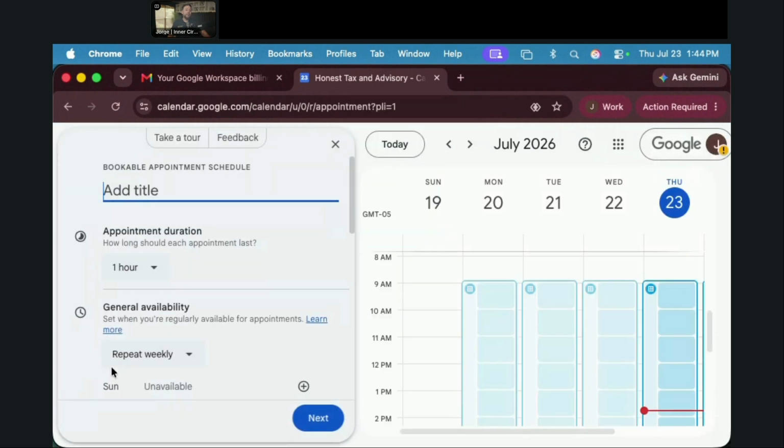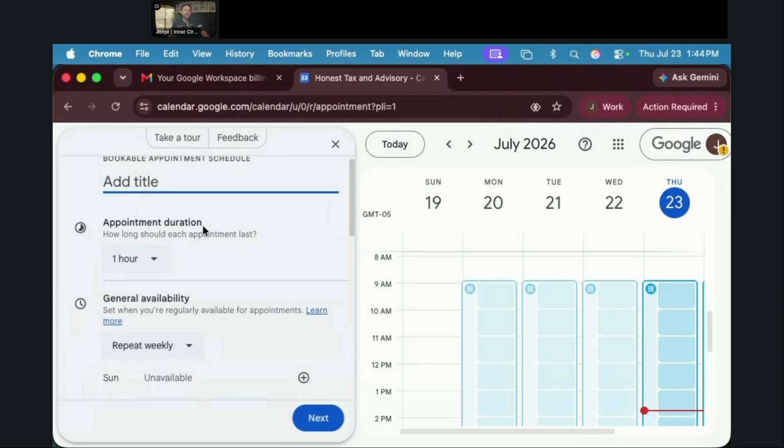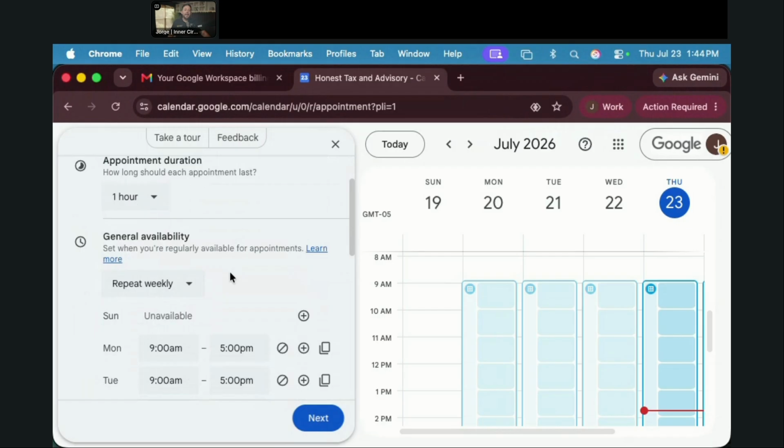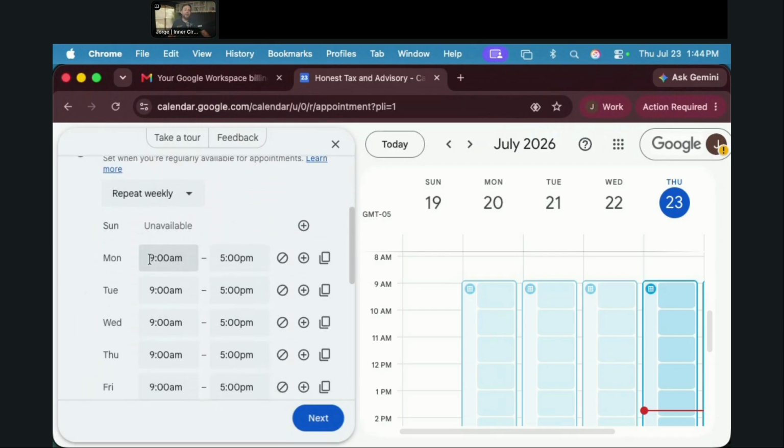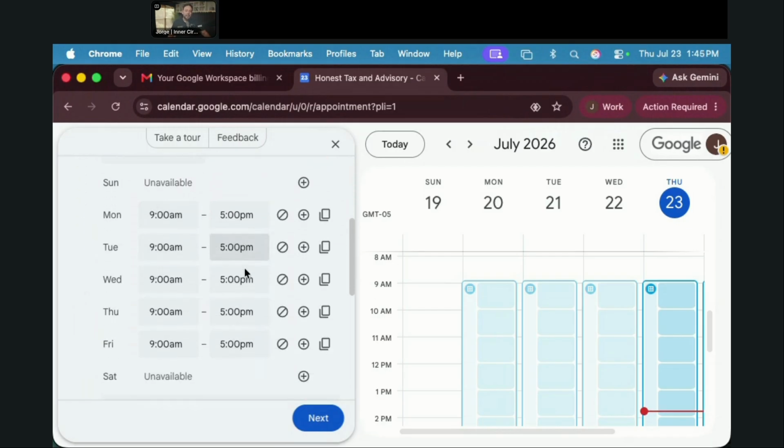If you have different types of appointments, let's just say you want a new client consultation, you would create a new client consultation. If you have an existing client follow-up meeting that you want to send to all your existing clients, and you only want to set those to certain days, let's just say you only want to meet with your clients Tuesdays or Wednesdays, or even Mondays and Fridays, you can go in and set the title, set the appointment duration, and all of the extra stuff you want to put as far as time and availability.